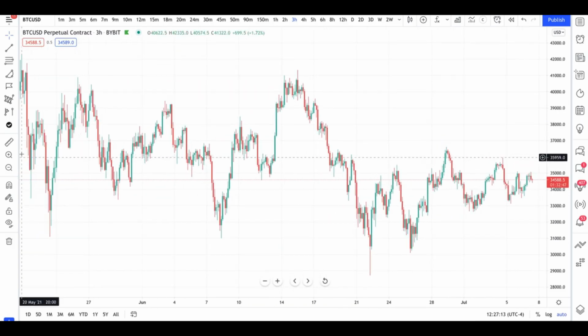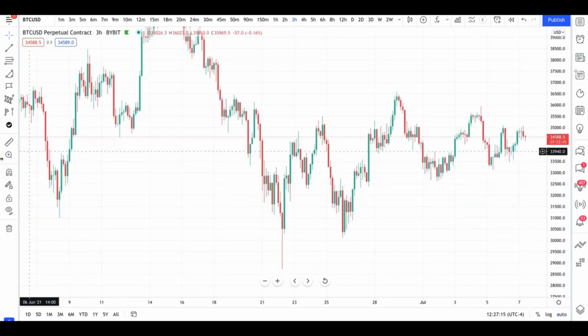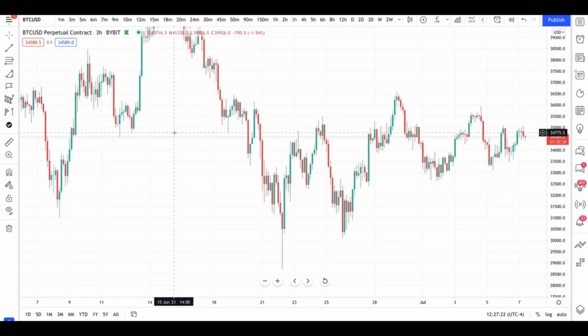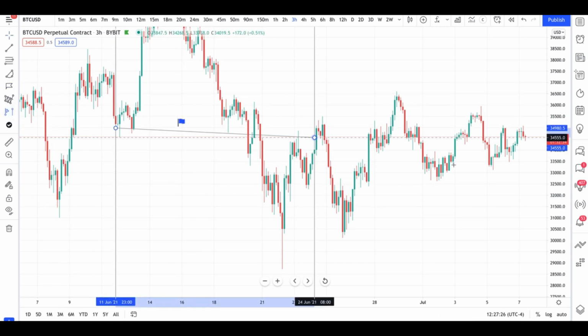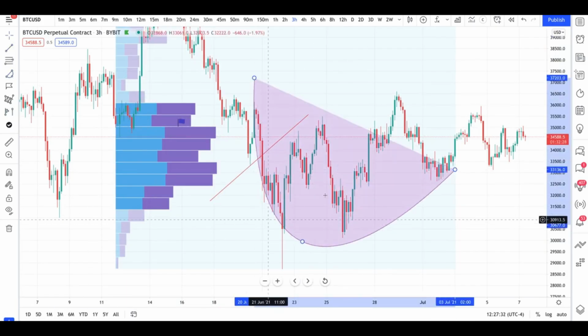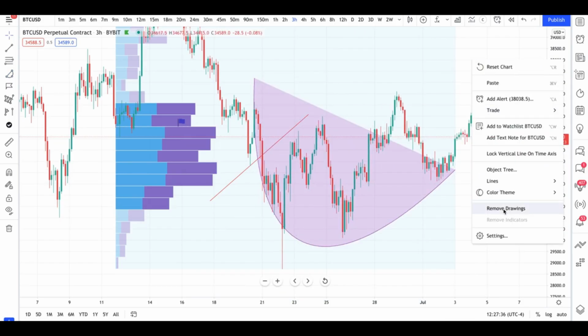If you're zoomed in, you can click the negative magnifying glass to zoom back out. If you have a whole bunch of stuff on your chart, right, you've got a flag, you've got a fixed range, you've got a trend line, you've got an arc, and you just want to get rid of everything, you're just going to right click and click remove drawings.